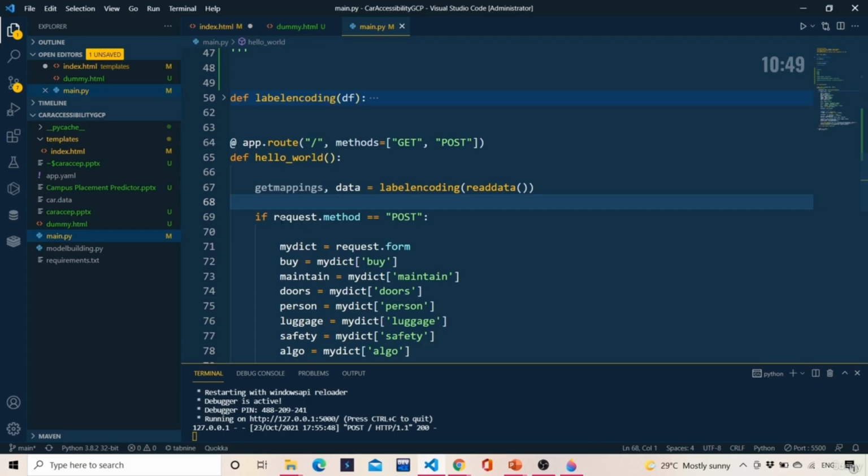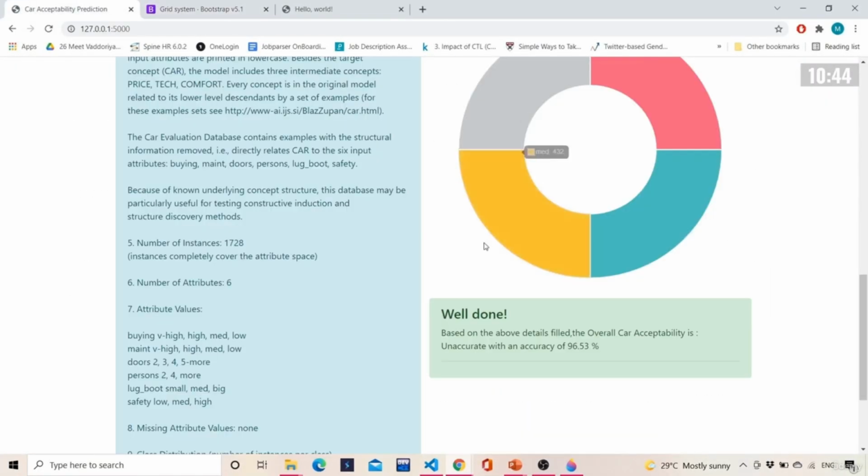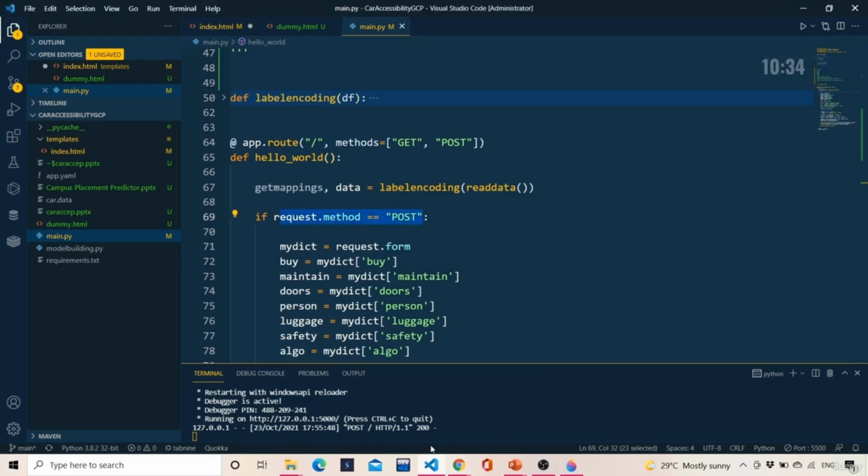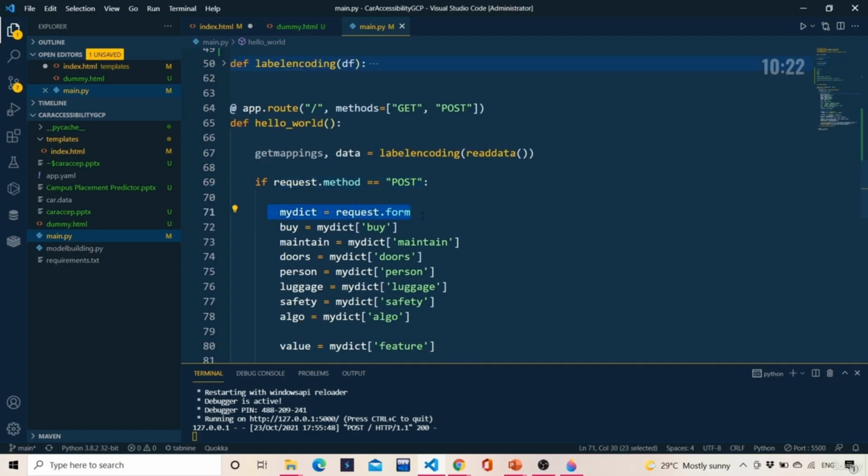Now if request method is post, as I said, this is a form, and from this form I need to send the data to the Flask server. So how will I send it? There is one request known as post request, which I said in the earlier videos, that using post request you can send data from the UI to the server. So if the request method is post, myDict is equal to request.form. From that myDict we are extracting the buy, maintain, doors and everything.